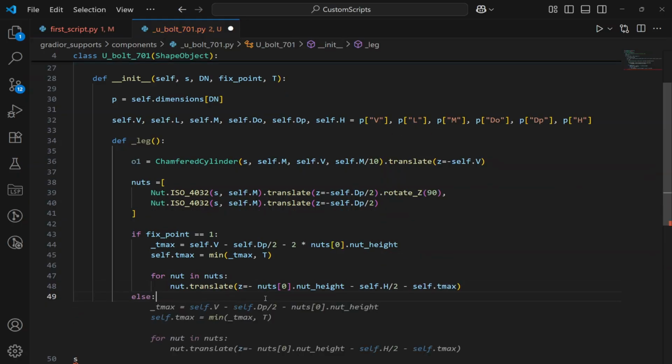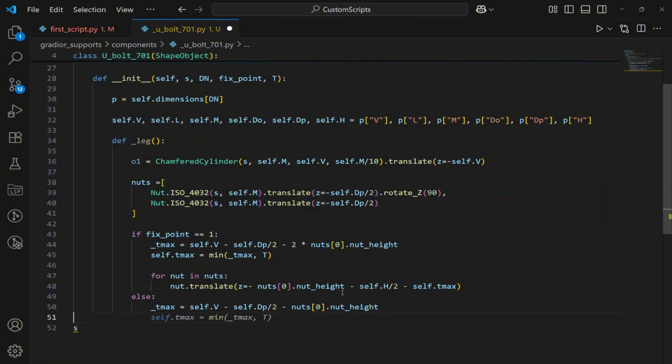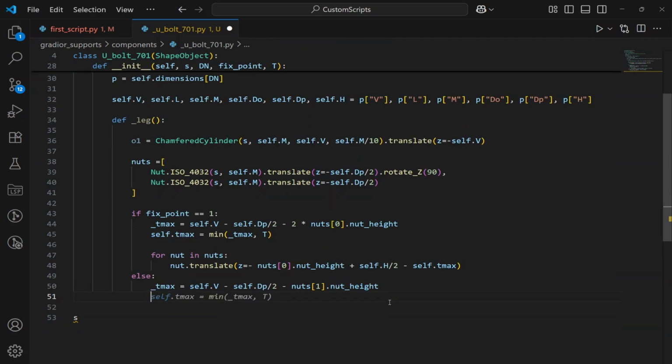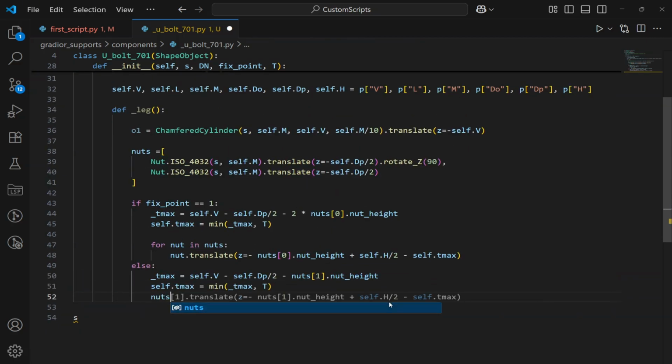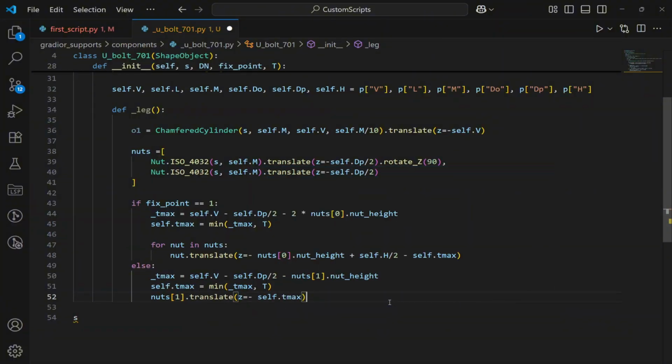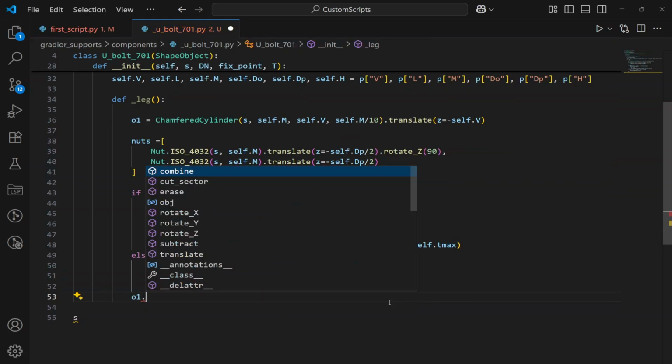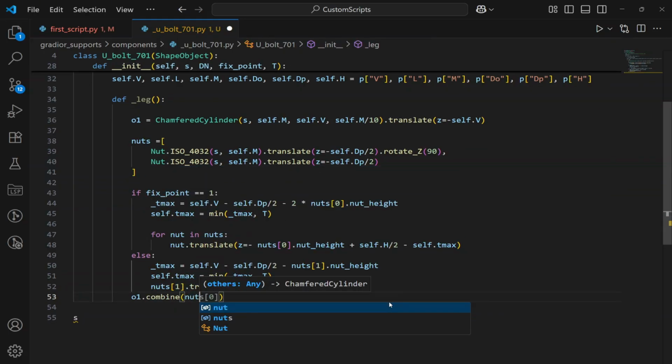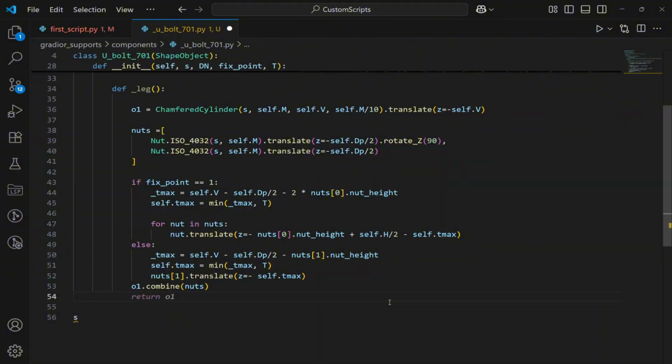Otherwise, if the U-bolt is not a fixed point, we'll only move the second nut under the plate. The first nut will remain above. Again, we define the maximum plate thickness. In this case, we will minus only one nut height and just move the bottom nut under the connection plate. And that's it. Just combine all the elements into one body and return it.